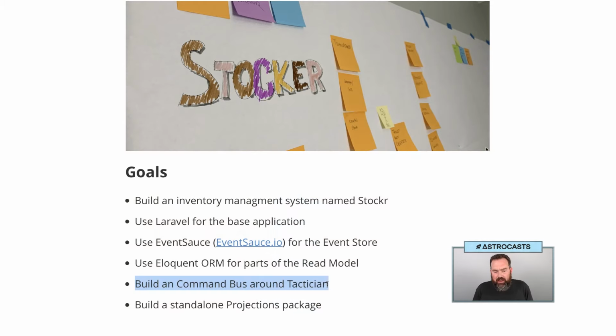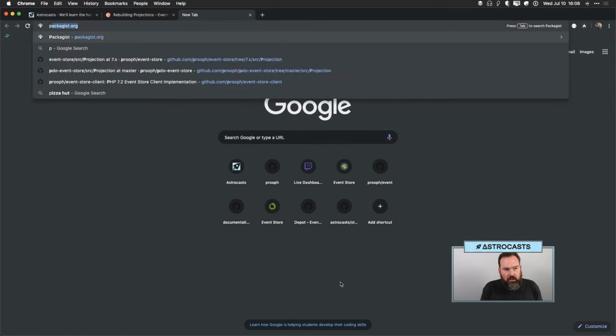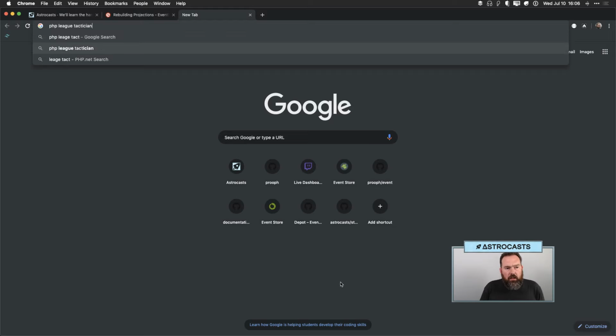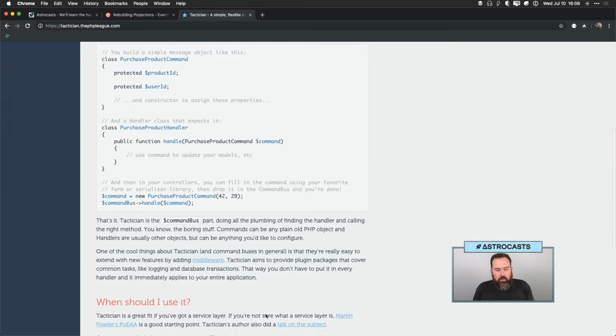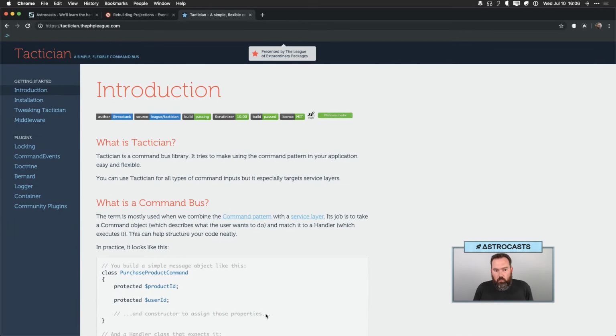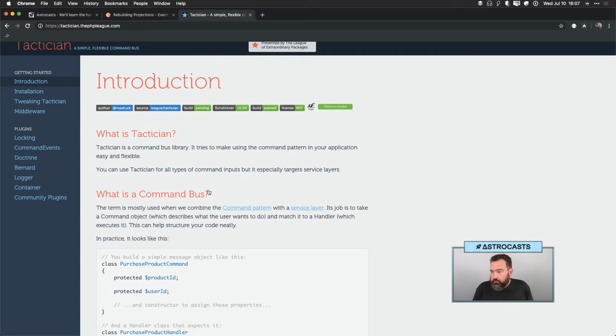I want to build a command bus around Tactician. Tactician is a command bus implementation from the PHP League. Command buses are actually not that difficult to build, but I don't want to actually worry about that. So what I'm going to do is build my own command bus implementation, and it's going to be backed by Tactician. So it's going to be able to leverage most of Tactician's bells and whistles, but with a developer experience that I'm going to experiment with here.